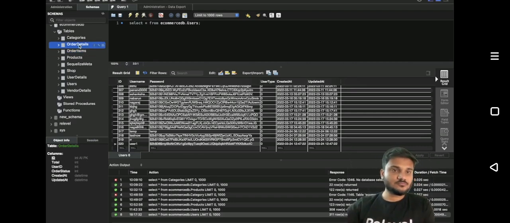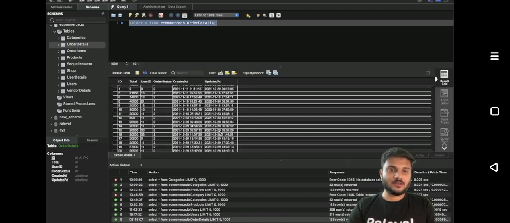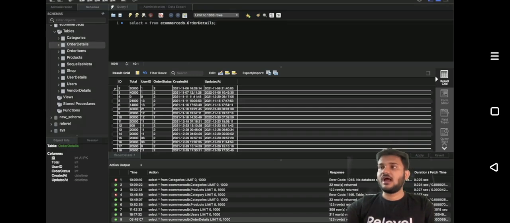So if we try to query on order details, you can see this will be the order detail. There will be different types of order status, created at, updated at. A user will have a corresponding order and so on and so forth. So let's try to implement the CRUD corresponding to this order details and see what things we have to go for.